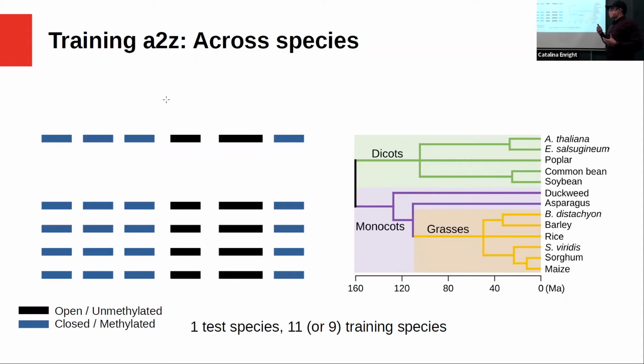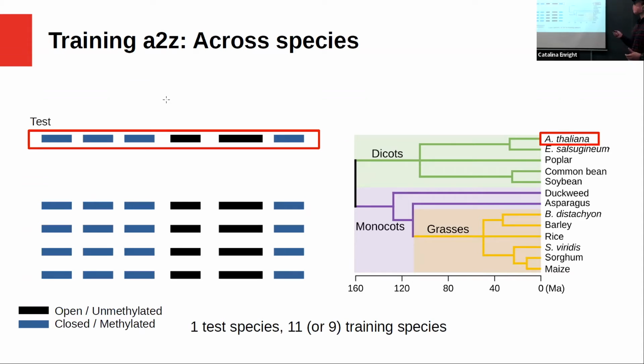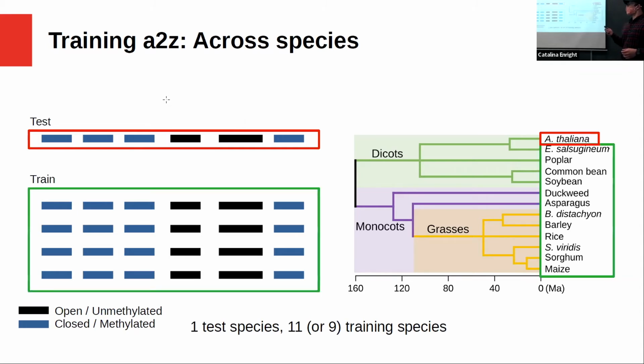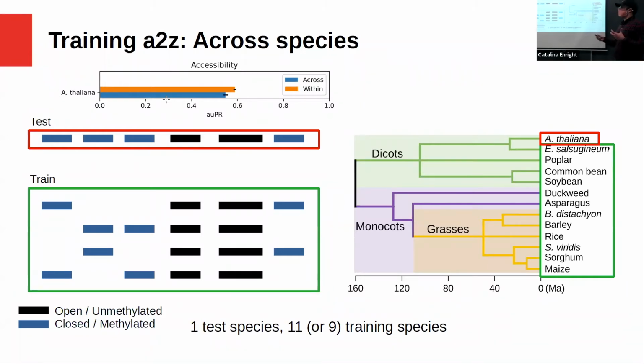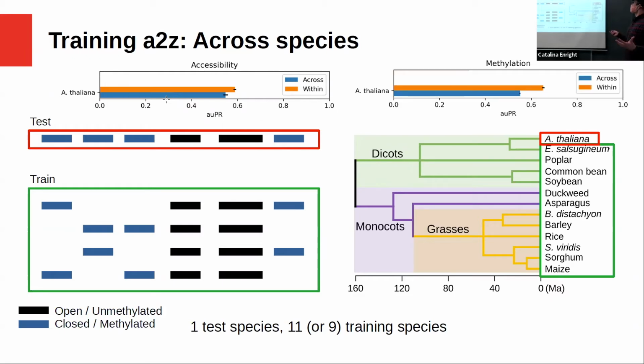So for cross species, we're going to choose a test species as our test set. And we're going to take all of the sequences within the test species as our test set. And then assign the rest of the species into the training set. We're going to downsample our training set, train the model and evaluate it. And now we get a comparison. How well does my within species Arabidopsis model do compared to the across species model that hasn't seen Arabidopsis sequence at all? And so when we look across both of these features, we see within accessibility, it's quite competitive. It does almost equally as well within species as it does across species. Less so the case for methylation, but still very close.